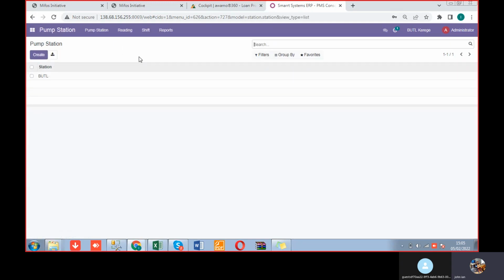You can run more than one company. Our ERP allows you to run a multi-company setup, so you can have more than one company and manage everything from there. In the pump station, you first need to create the stations or the branches that you have.